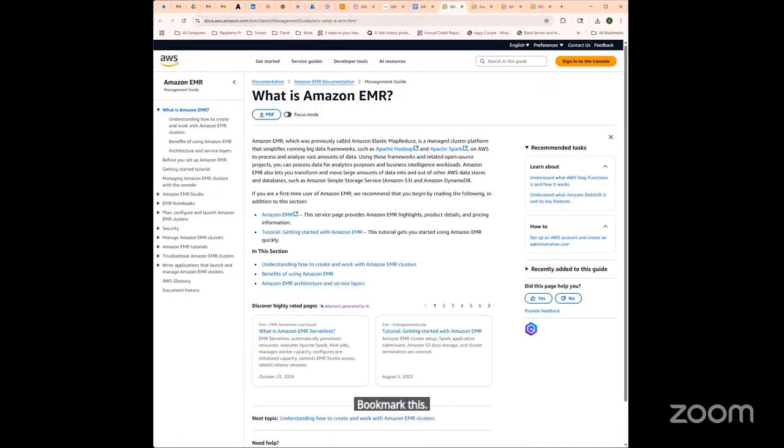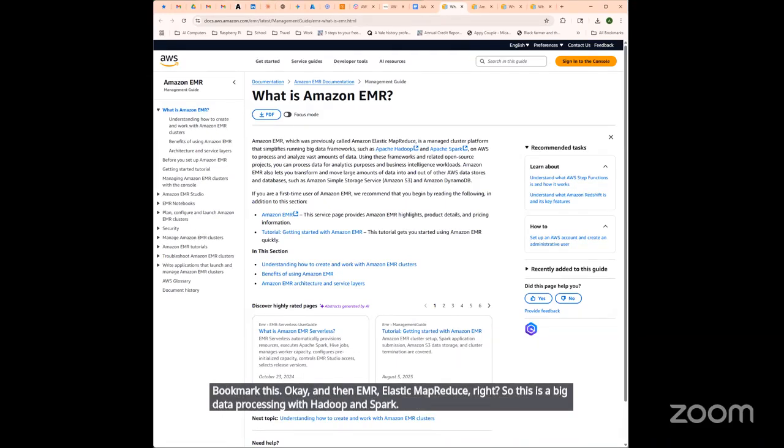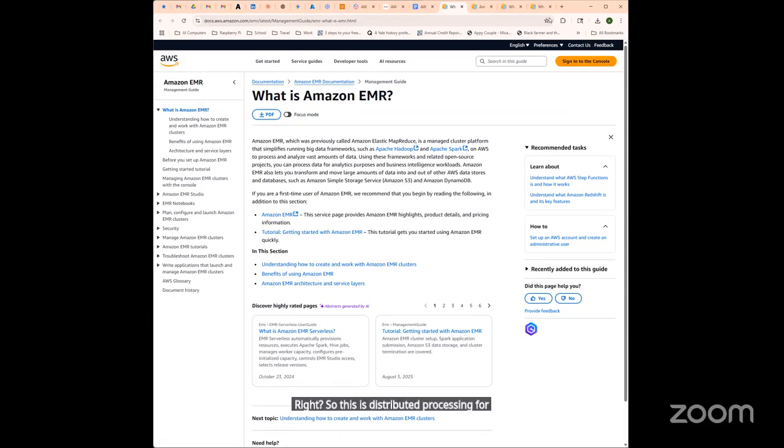And then EMR, Elastic MapReduce, right? This is big data processing with Hadoop and Spark. This is distributed processing for large data sets. Bookmark this.